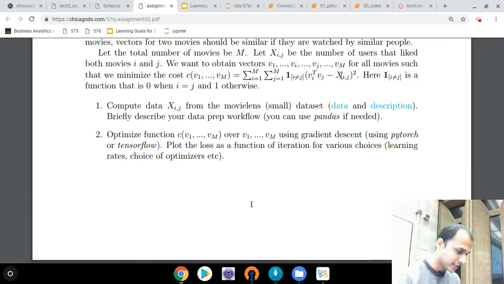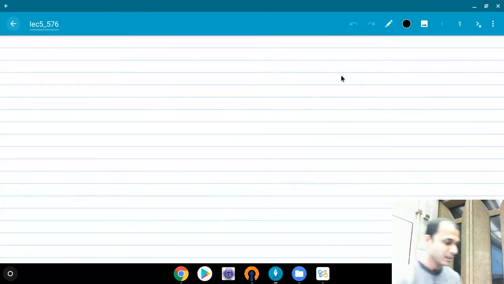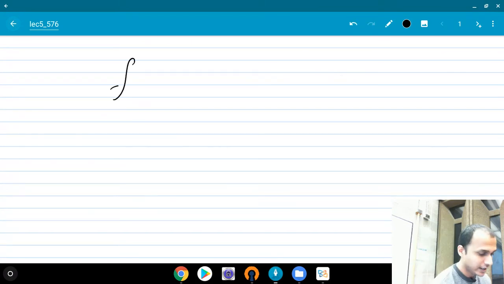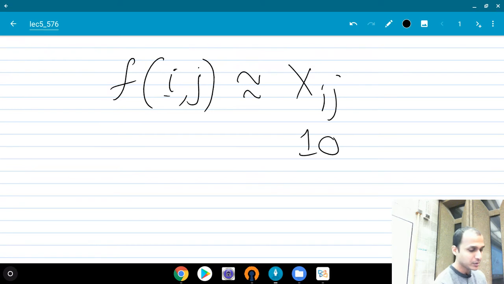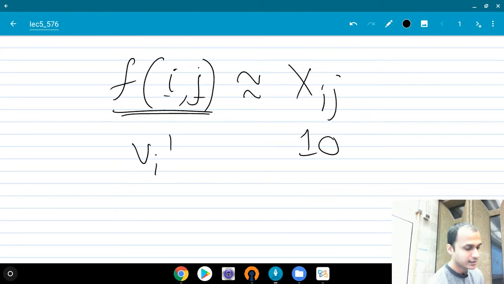If you want to think in terms of a model, f of movie I and J is trying to predict the count xij. Maybe this is 10. The input is the movie indices. That's why this problem is about embedding. Movies themselves are not numerical objects, so you're going from movie names, which are not numerical, to things which are numerical. This function is nothing but vi transpose vj.